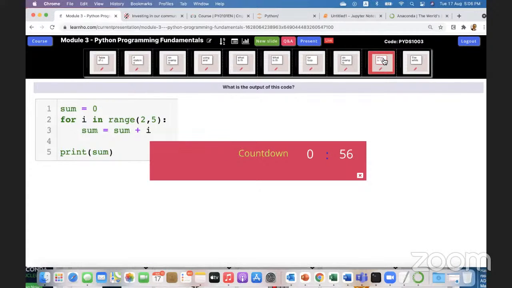Now you have this code here. You want sum is 0, and then you need i going from 2 to 5, and then calculate the sum. What will be the sum in this case?